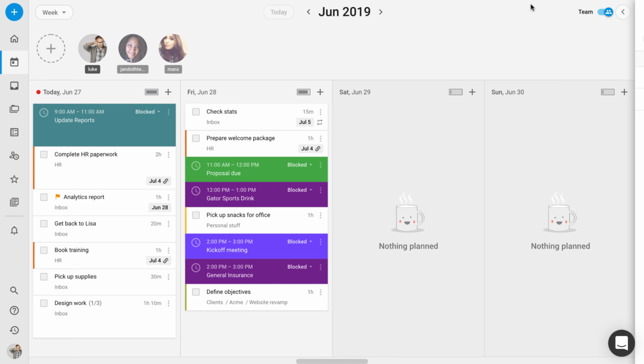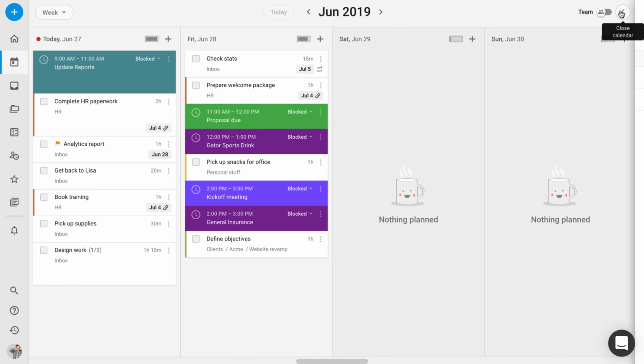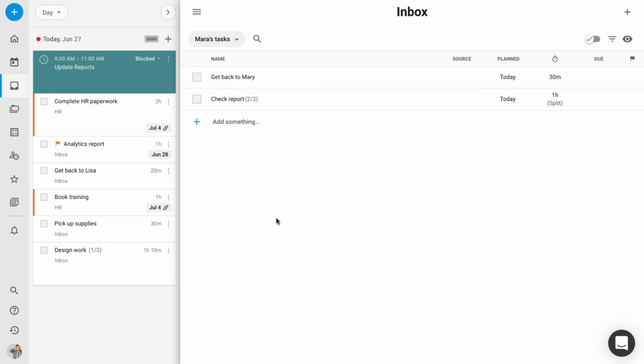TimeHero also provides a bunch of reports that you can use to get a lot more information about your team, and I'm going to cover that in the next video.